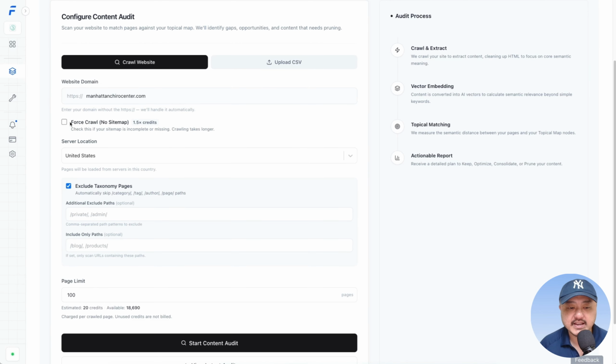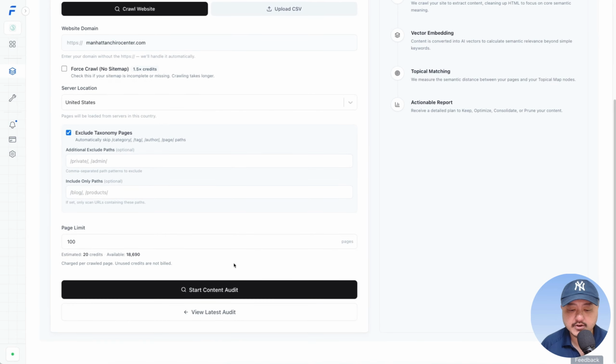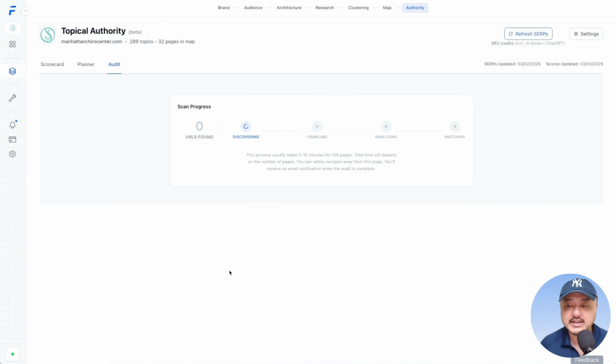If you don't have a sitemap, you'll need to do a force crawl. You can exclude certain paths. So you can exclude private, admin, or you can do include only paths. So you can include like blog and products. And then this option for exclude taxonomy pages, the category pages, the tag pages, the author, the ones that you're not looking to rank. Depending on how many pages you have, go ahead and put the page limit, and then all you need to do is click Start Content Audit.